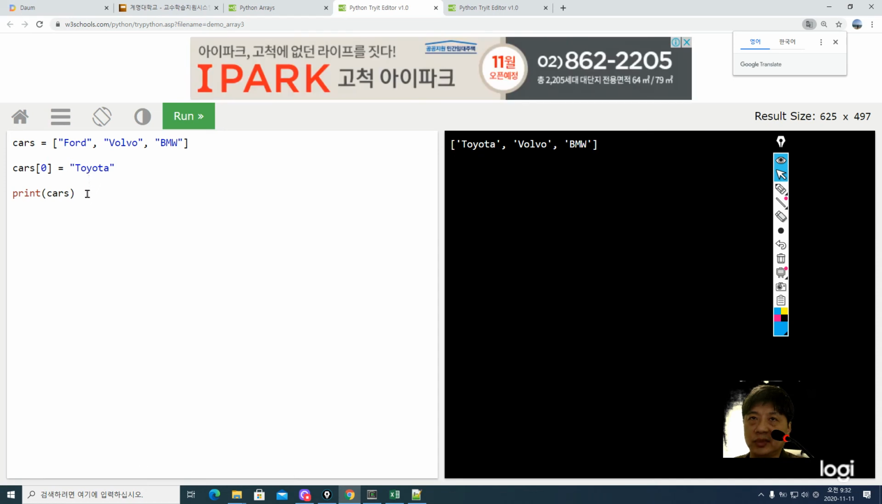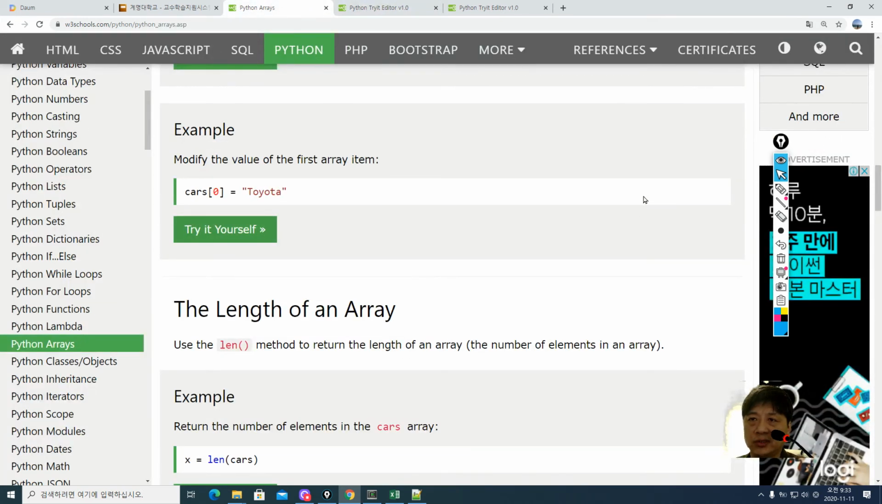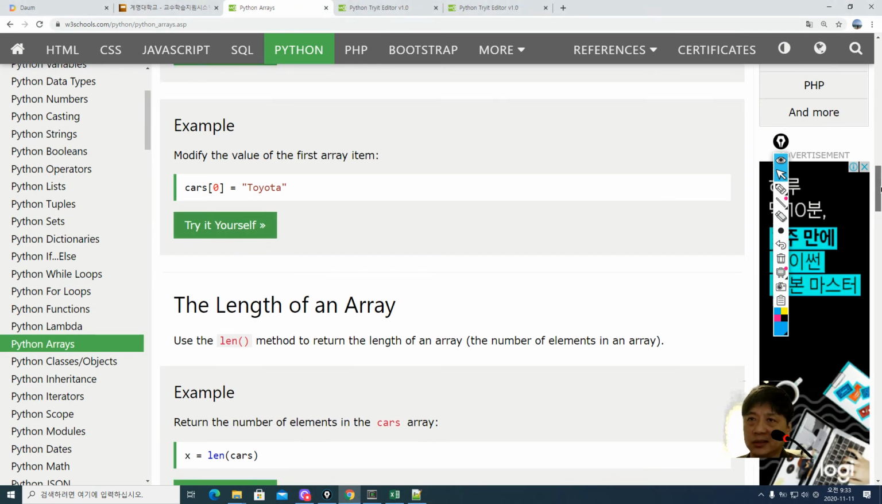For example, in this one you're assigning again, and that's a list. You're changing the Ford to Toyota in this example. But you're working with the lists in this case.